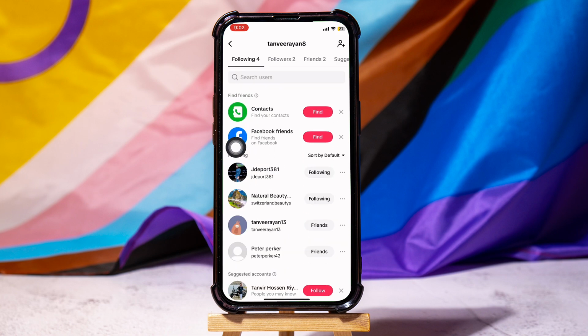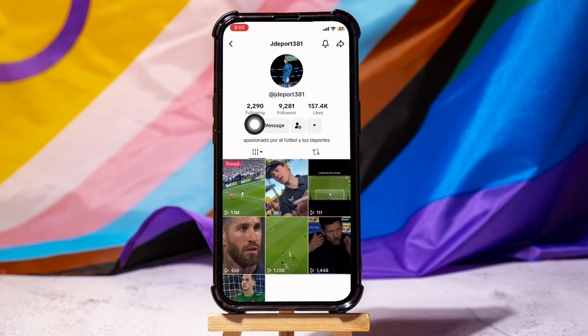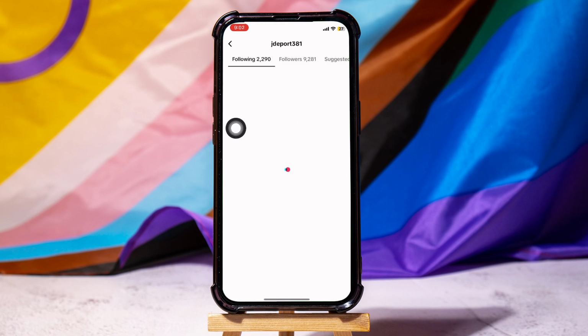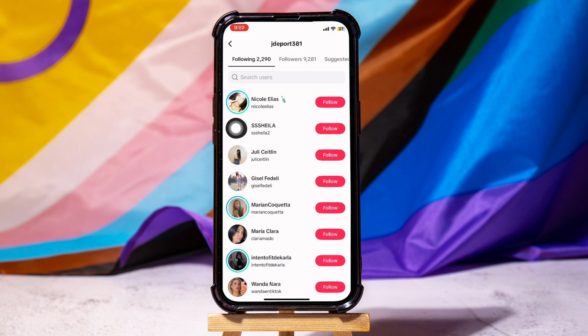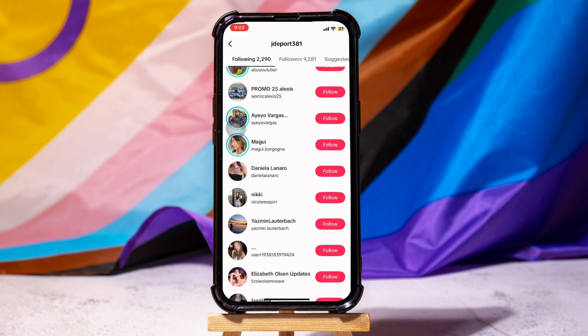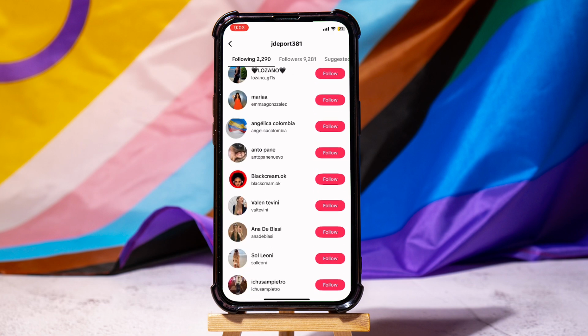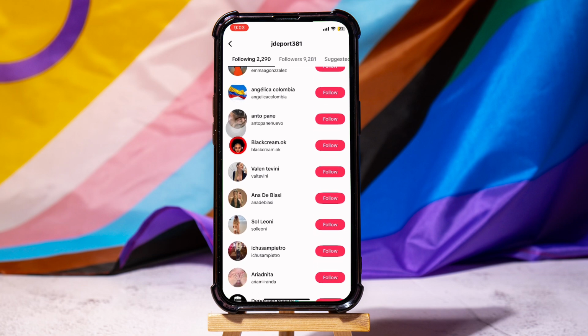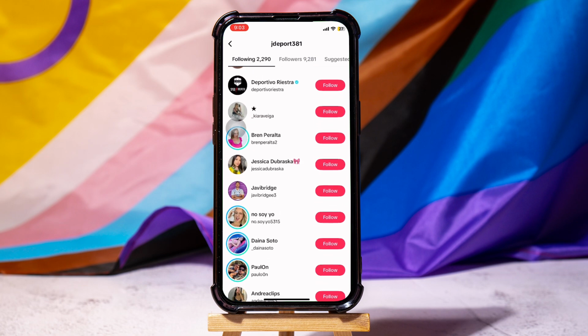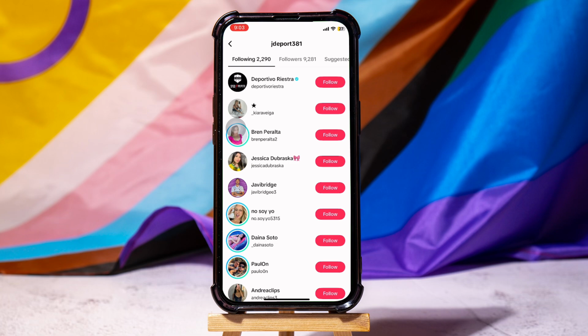Tap on any of your friends' accounts. After that, hit their following tab. You can find mutual friends from their list as well. You just need to hit the follow button next to their names to add them. So, by following these steps, you can find someone's TikTok account without username.